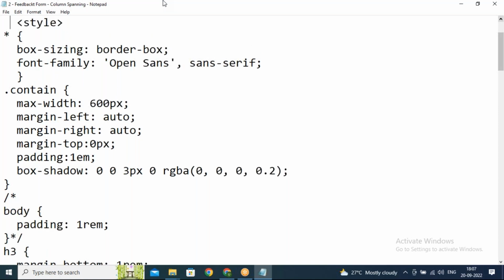So for the form container, you should always set the max width. Otherwise, it will occupy the full width of the browser window.